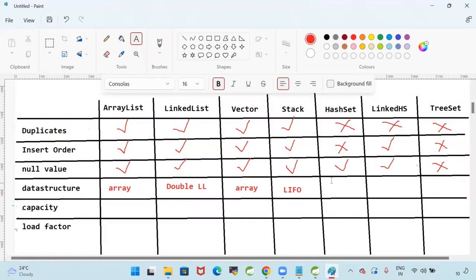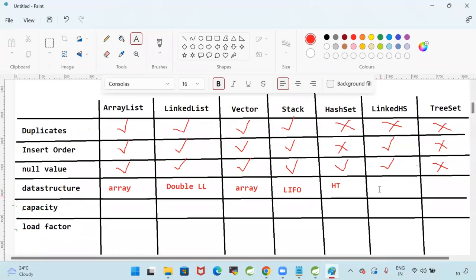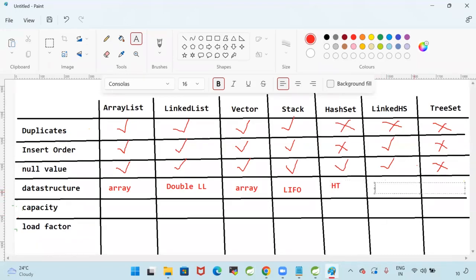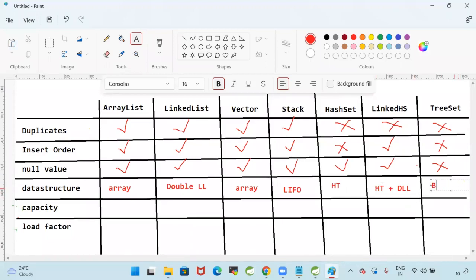What is the data structure of the hash set? It is a hash table. What is the data structure of the linked hash set? It is a hash table plus double linked list. What is the data structure of the tree set? It is a binary tree.